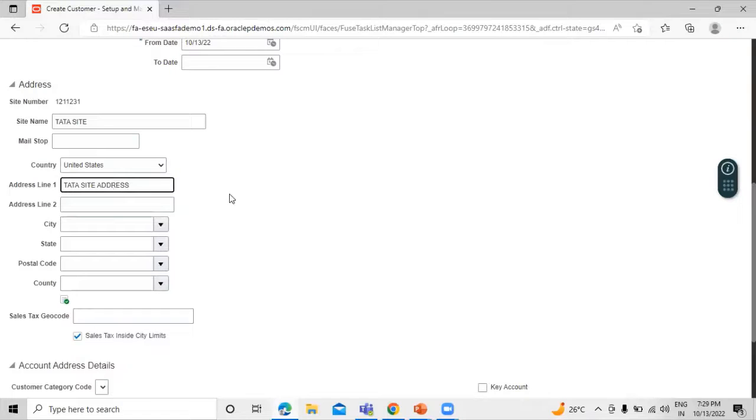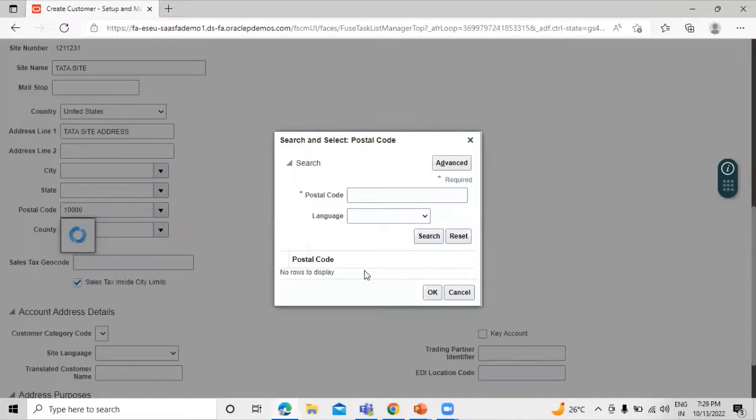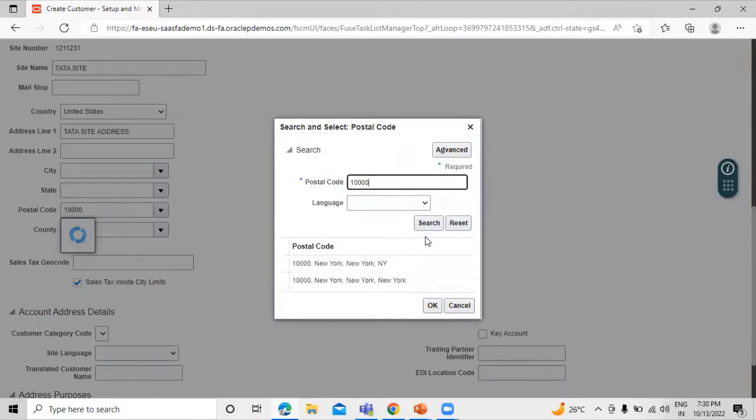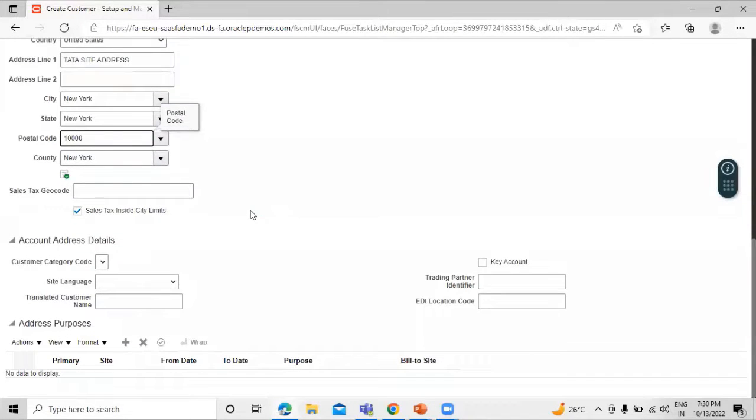Right? And we can define the postal code. Right? Now we have to add the address purpose. What is the purpose of this address? Let's click on that.